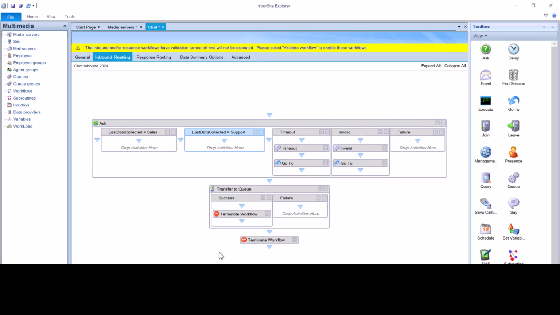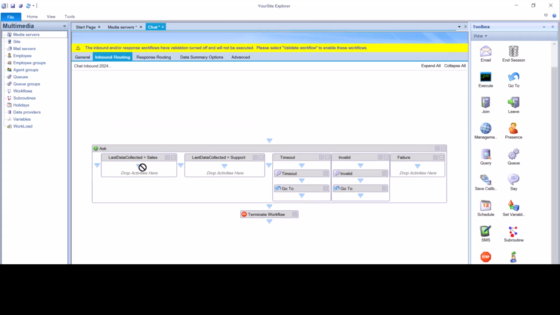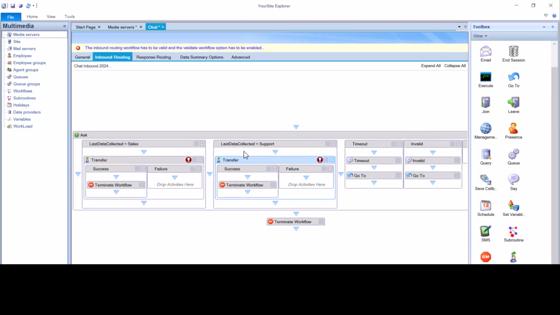When a chat contact types in sales, the contact is routed to the sales branch. When they type in support, they are routed to the support branch. We will delete the Transfer to Queue branch and add the transfer activity to each answer condition. Click on the Transfer to Queue branch. The transfer activity routes to the destination configured. For more information on the transfer activity, please see our additional videos.